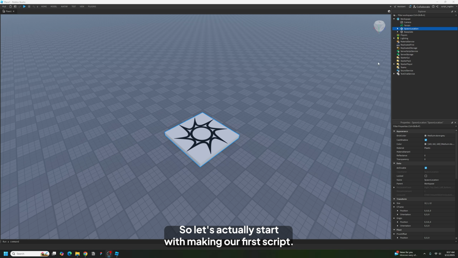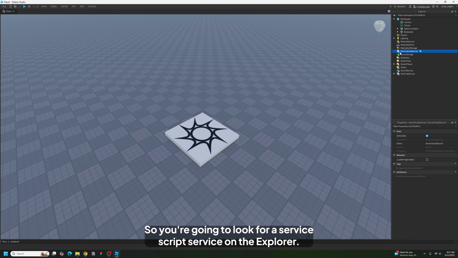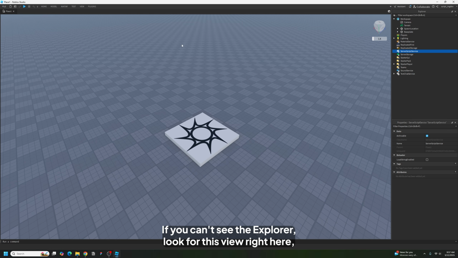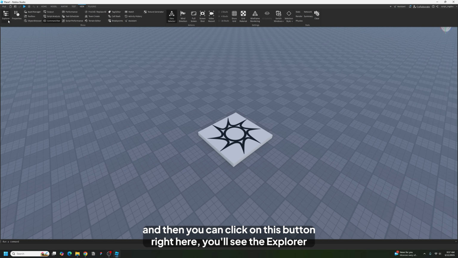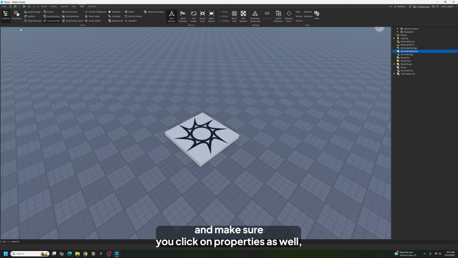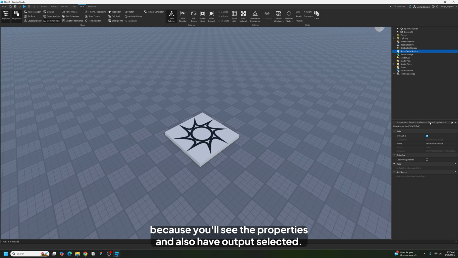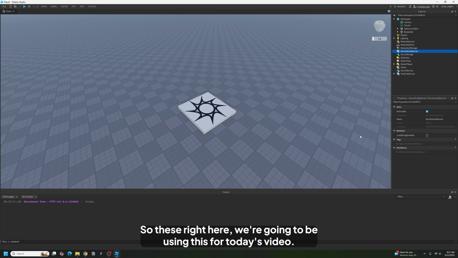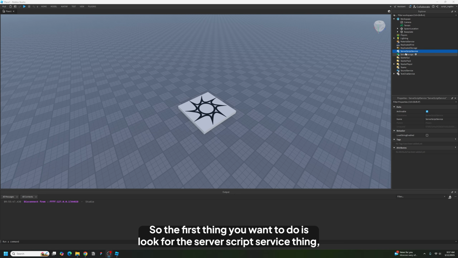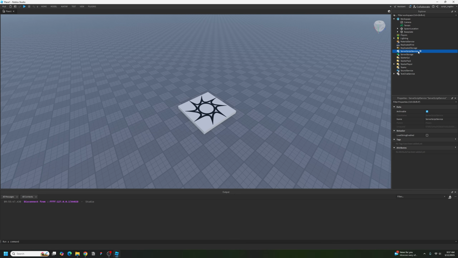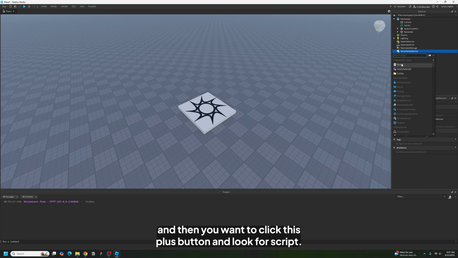Alright, so let's actually start with making our first script. So you're going to look for ServerScriptService in the Explorer. If you can't see the Explorer, look for this View tab right here. And then you can click on this button right here and you'll see the Explorer. And make sure you click on Properties as well, because you'll see the properties, and also have Output selected. These right here, we're going to be using for today's video. Alright, so the first thing you want to do is look for this ServerScriptService. And then you want to click this plus button and look for Script.